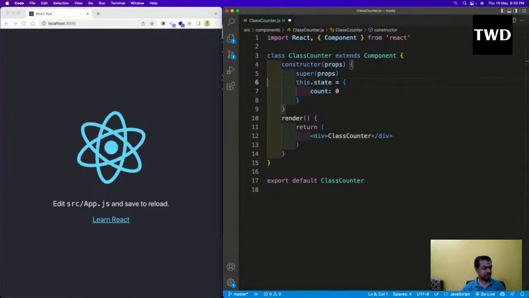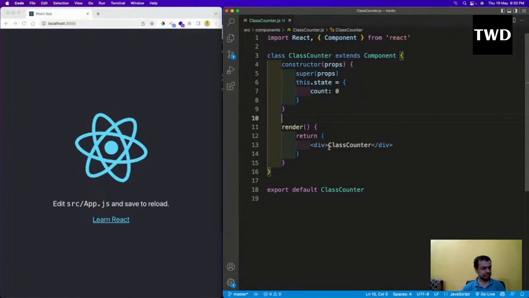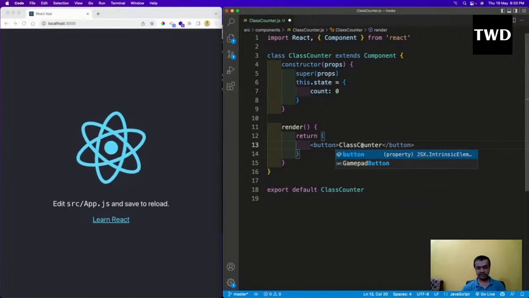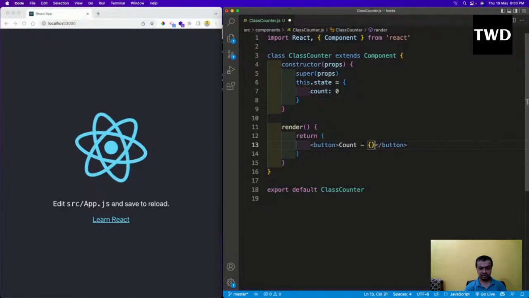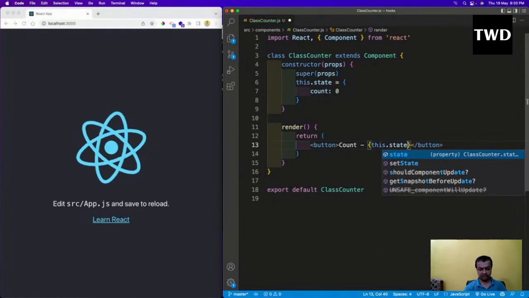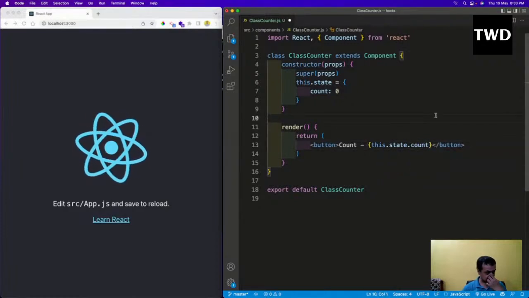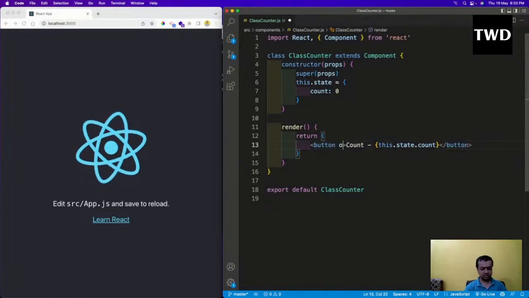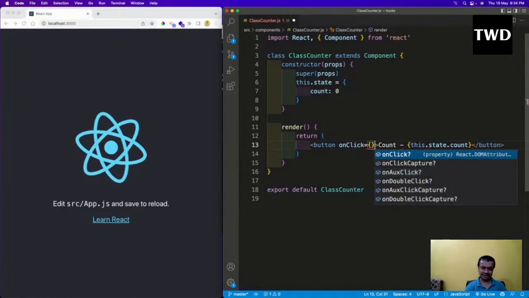Now I'll have a button here, and in this button I'll have the count, this.state.count. Now we have to increase it. It's a simple thing which I've done many times, just to tell how we're going to convert this into hooks. So onClick will be there, let us do this here only.